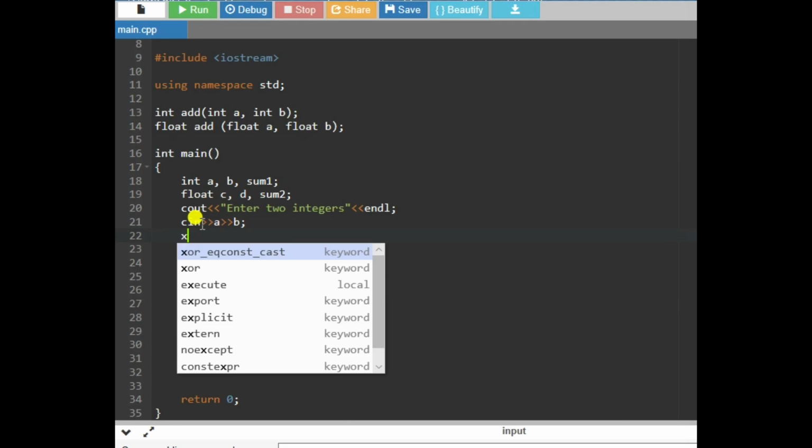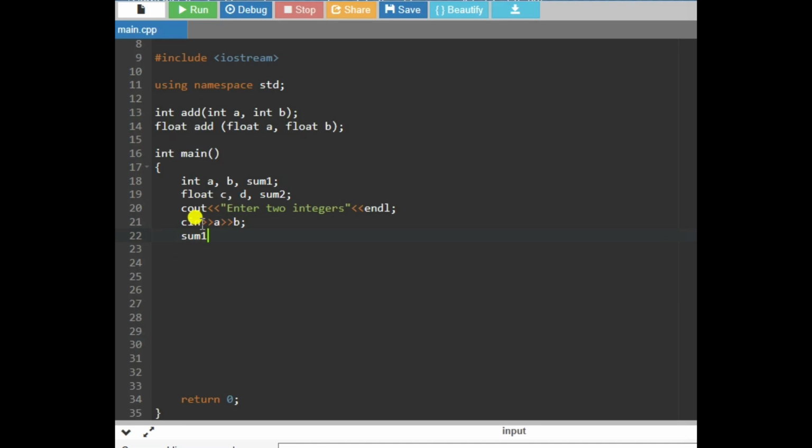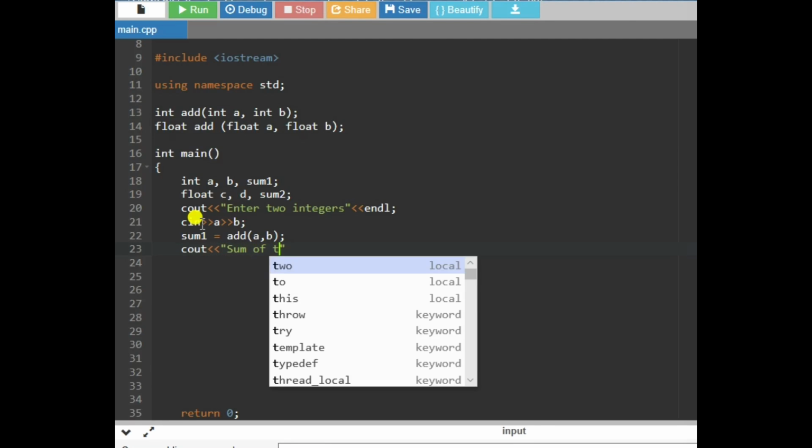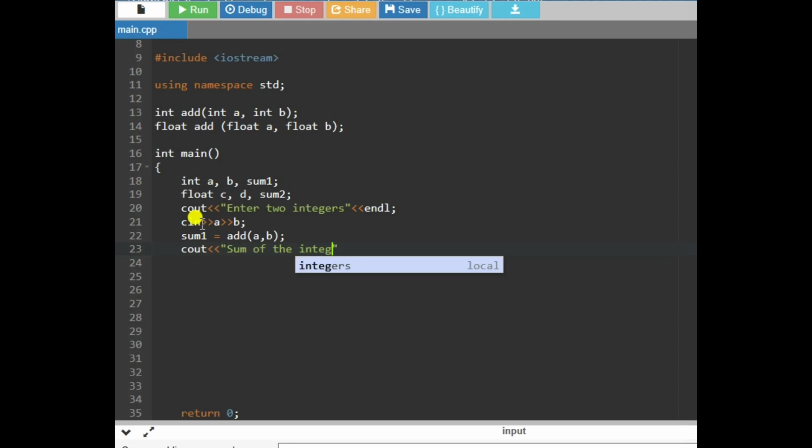So sum1 equals add of a and b. So we're invoking the add function here. Now the next thing is just printing the sum of the integers, and saying sum1, endl.